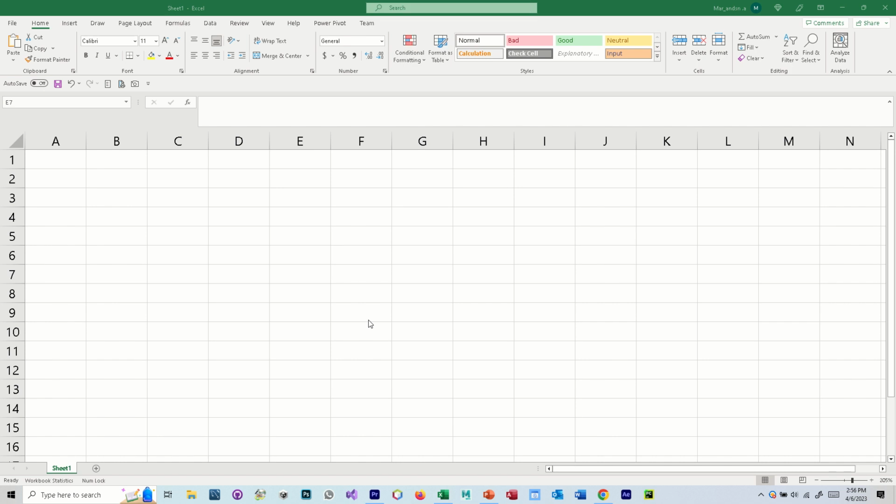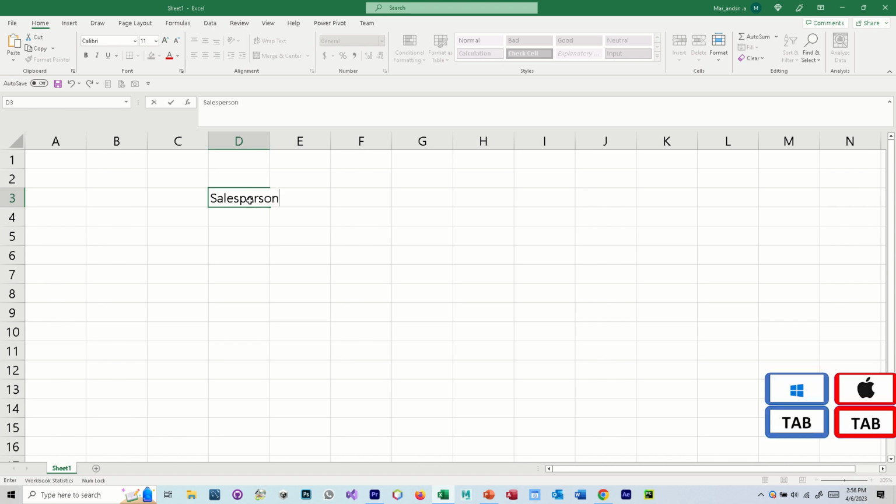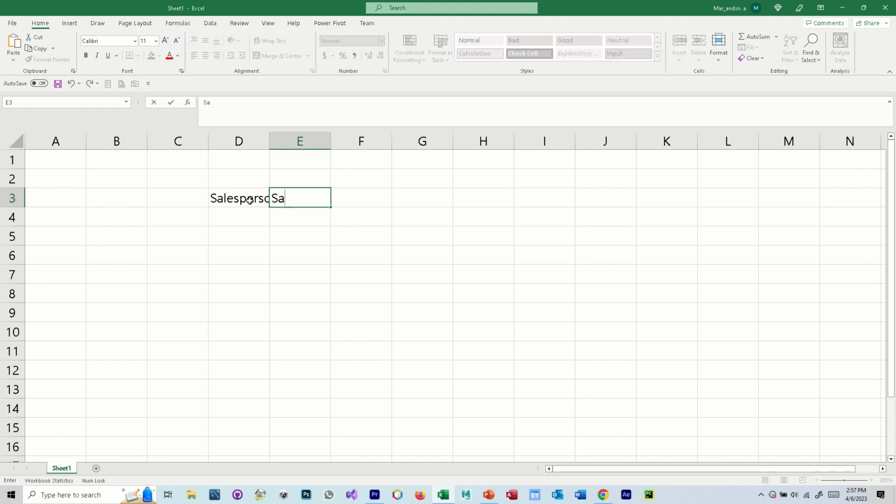let's input some values here and perform some type of mathematical operation on them. So I'm going to just click in here, and I'm going to say salesperson. And I'm going to press my tab, and now I'm going to say sales unit, and now units sold, and I'm going to press my tab, and I'm going to say cost, and I'm going to press my tab again. I'm going to say total.